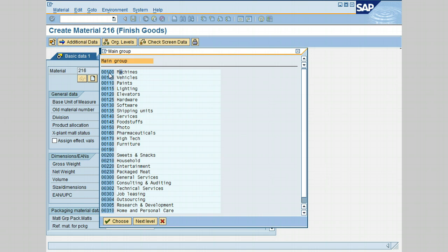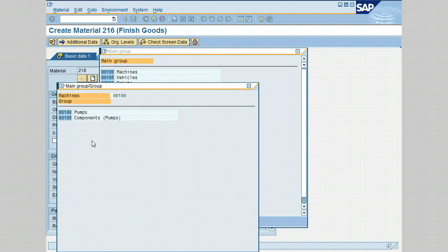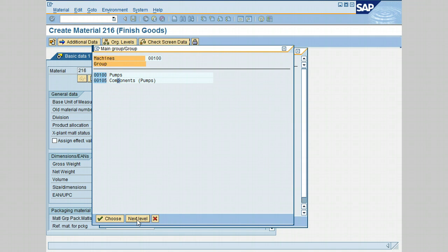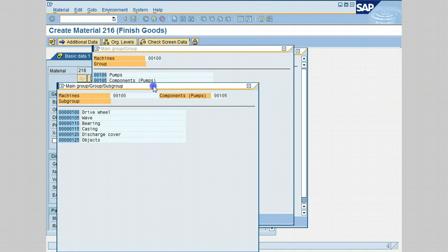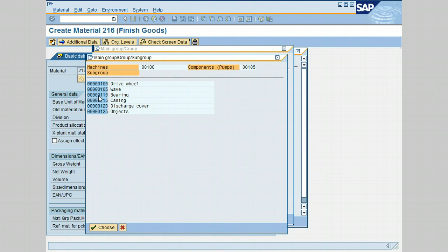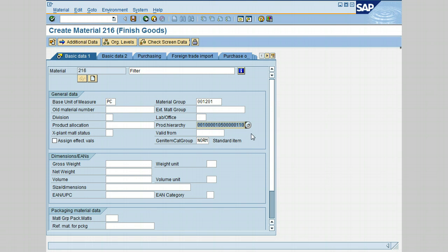So as we said, first we select 00100 machines, then click the next level button and select component 00105. Just click on it and then take this up here and go ahead again and select next level. Take this up here again, and for the next level we're going to select another subgroup, 00000110 bearings, and then click choose. The result of the selections I made is the following product hierarchy.